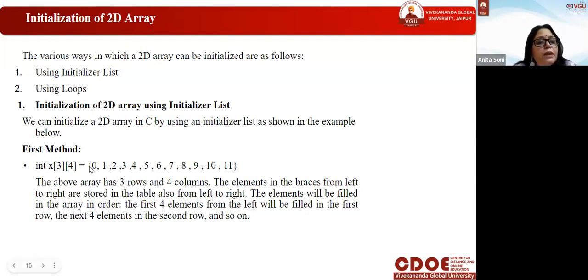So what does it mean? It means first row first column, first row second column, first row third column, first row fourth column. So 0, 1, 2, 3 would be taken by the first row. 4, 5, 6, 7 would be taken by the second row. 8, 9, 10, 11 would be taken by the third row.